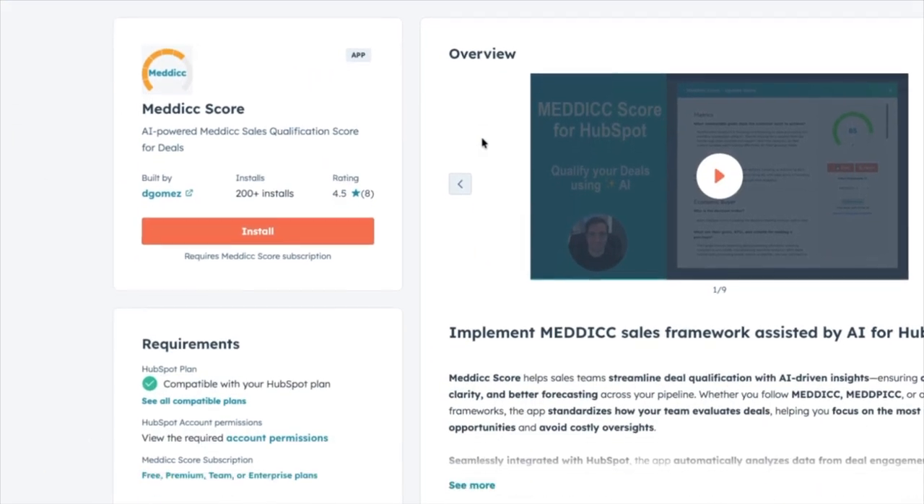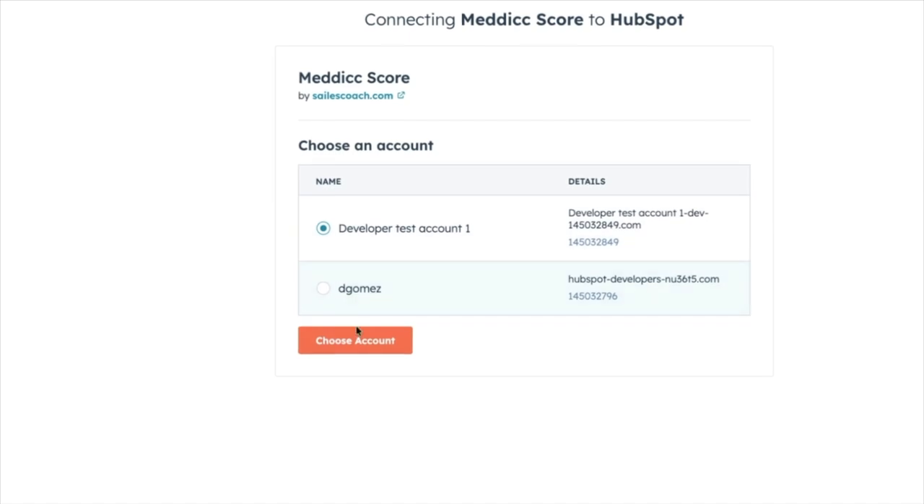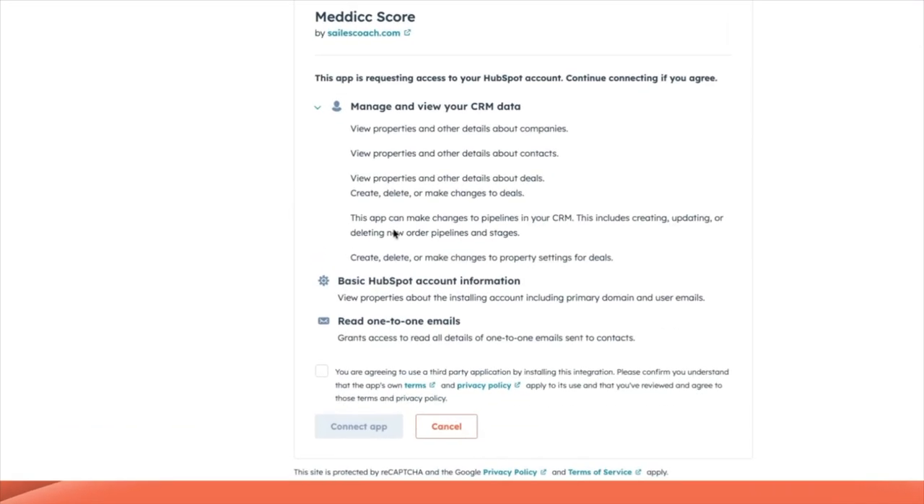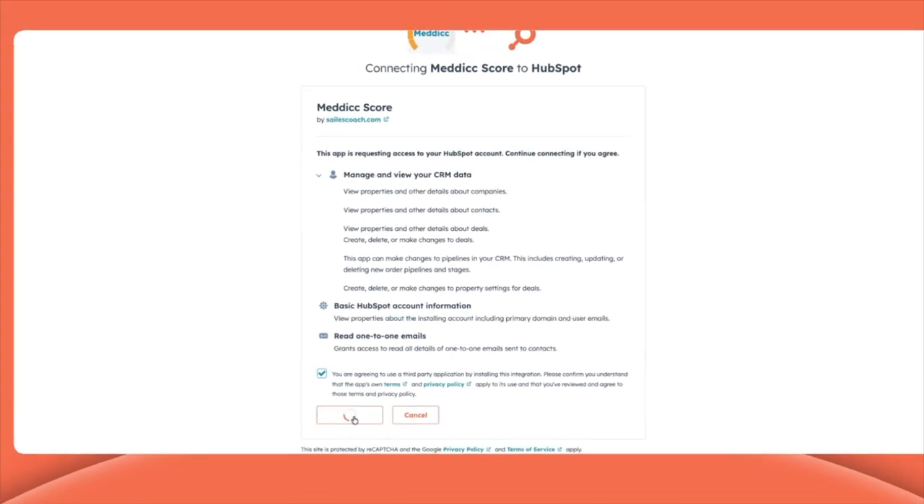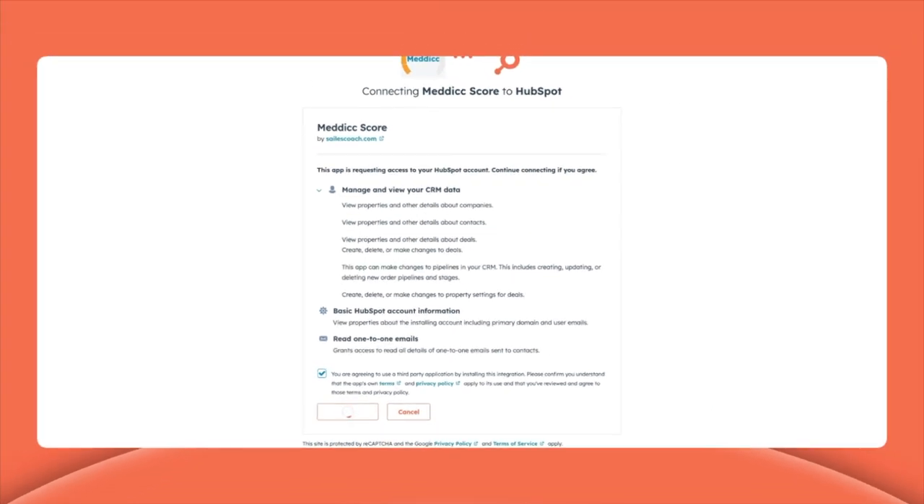On the right side, click Install, and then you will be asked to choose the HubSpot account where you want to add it. Next, you'll be asked to accept the permissions. This simply allows Meddicc Score to connect securely to your HubSpot data. Once you confirm, the app connects automatically.